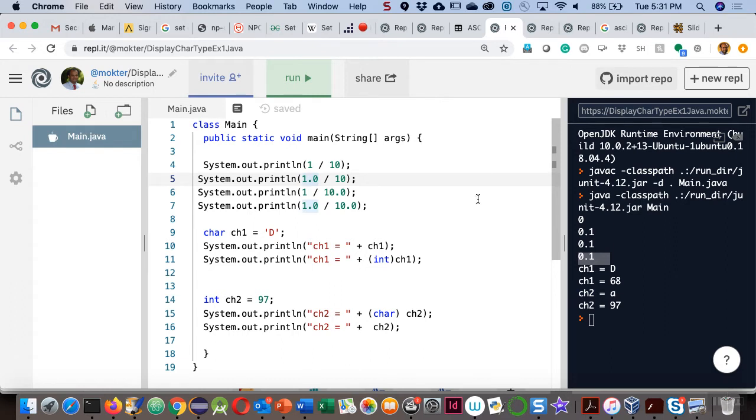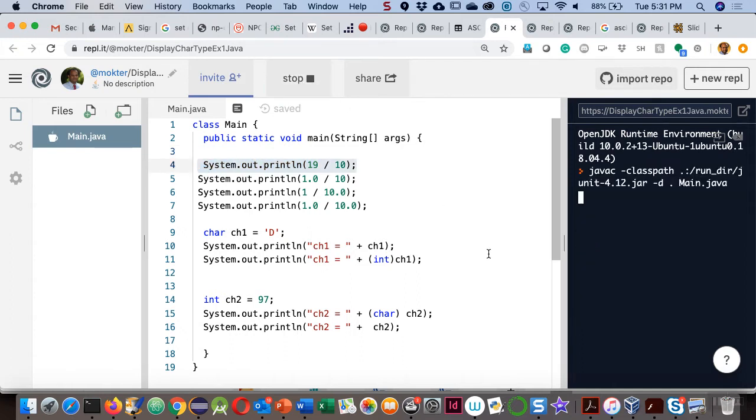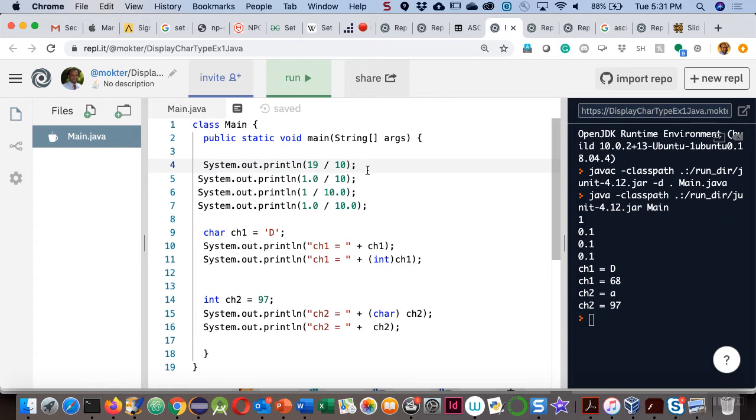Then if you say 19 here, the result will be 19 divided by 10, which is 1.9, but it will show only 1. It will not do auto ceiling or flooring.